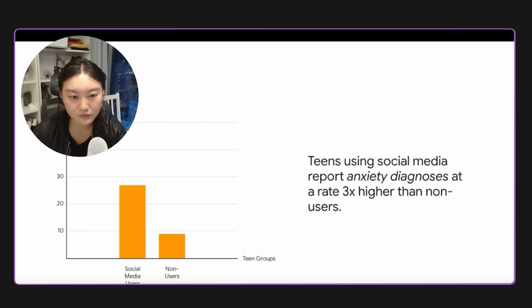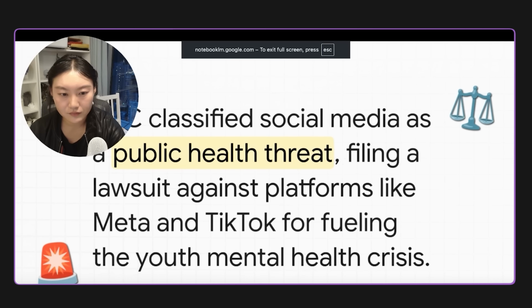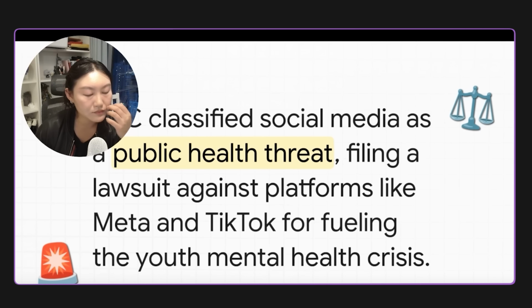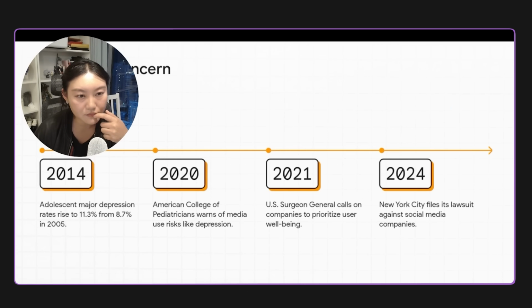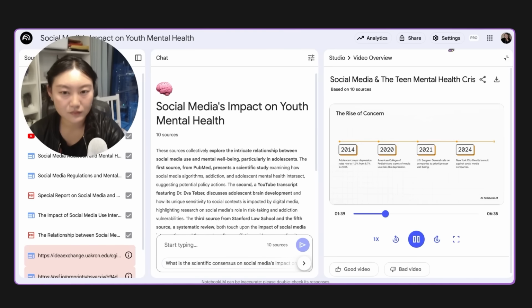It's not just a feeling, it's a health crisis. So boom, the debate just became a full-on legal battle. And look, this whole thing didn't just happen overnight. It's been building for years. You can trace it back.